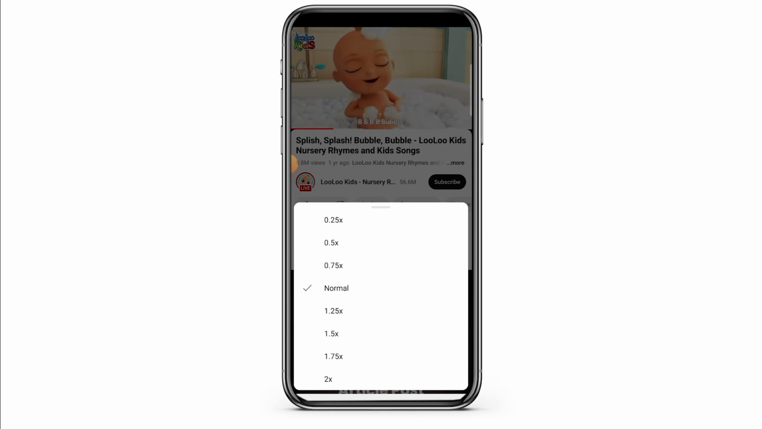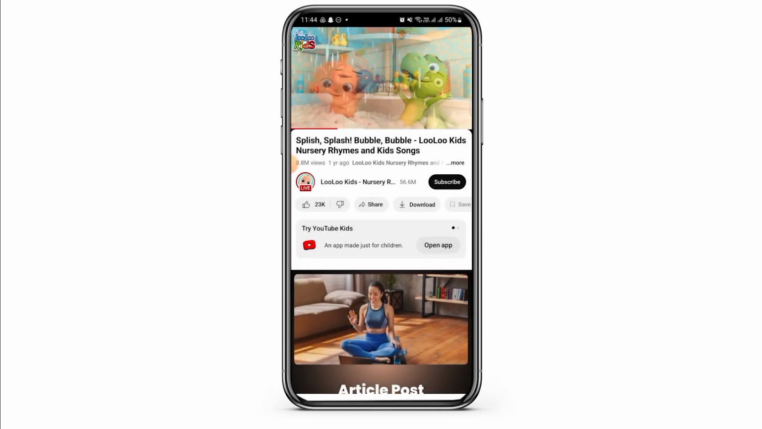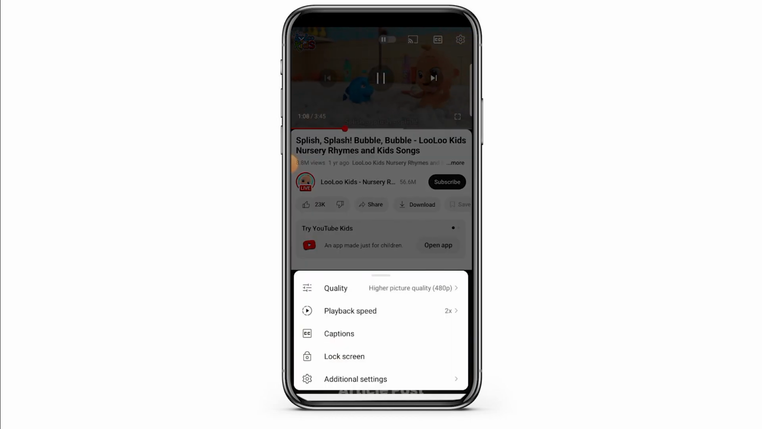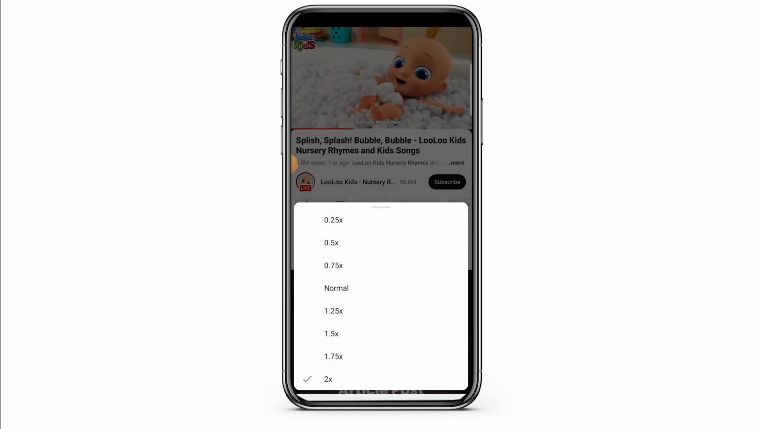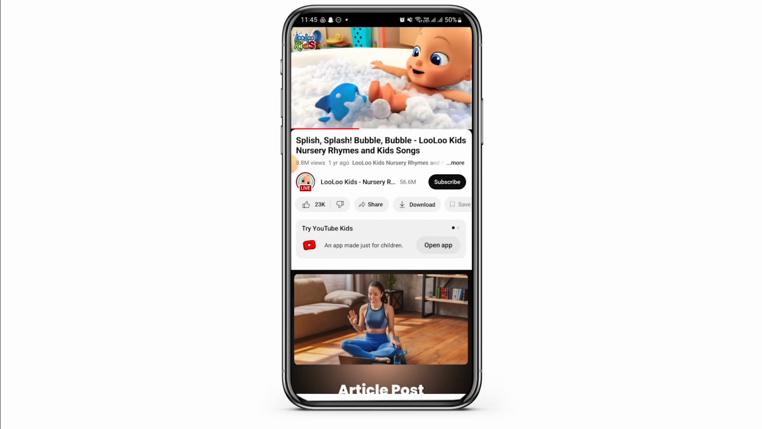For example, if you want to double the speed of video, tap on 2x. And as you can see, the video is speeding up. If you want to slow down the video, then select any number which is above normal. The slowest it can be is 0.25x. If you select this, as you can see, the video is slowing down.